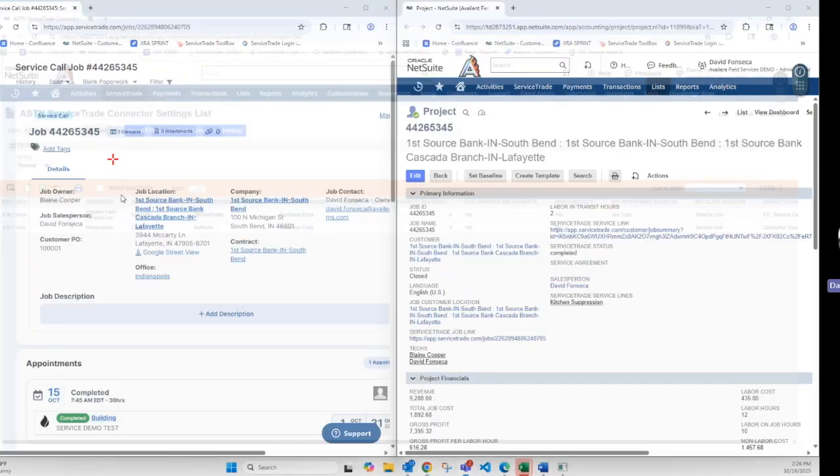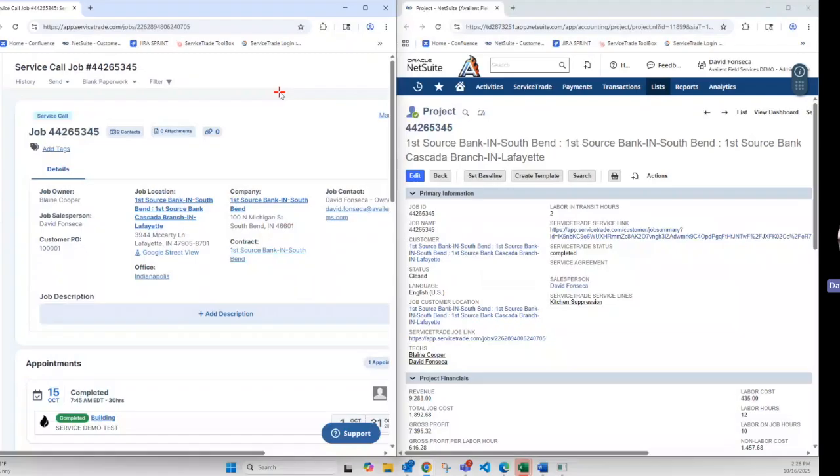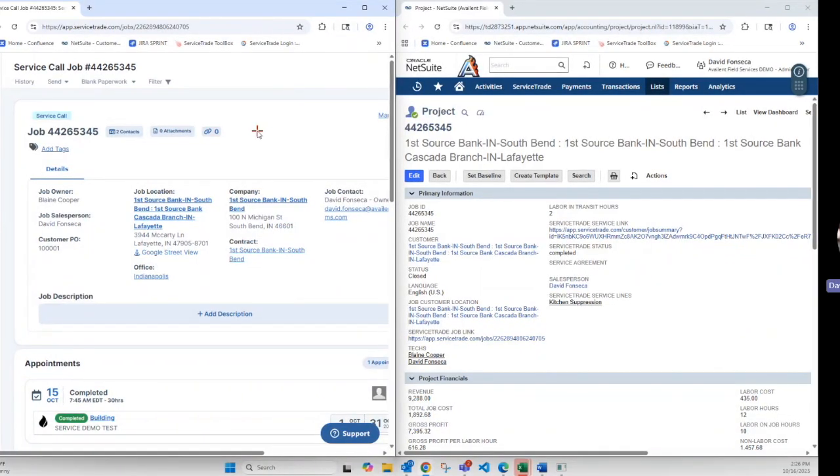Now, without further ado, let's get right into the project life cycle. Over here on the left side, you'll see a ServiceTrade window, and on the right side, you'll see a NetSuite window.